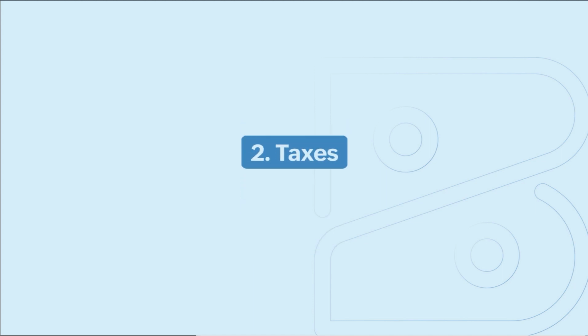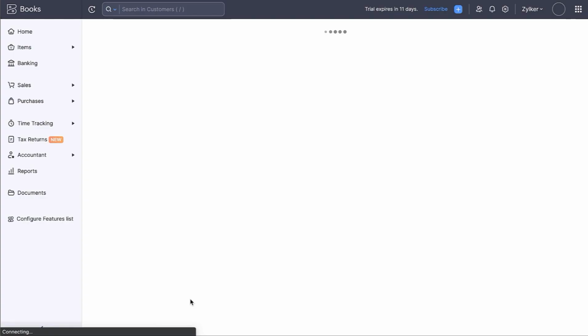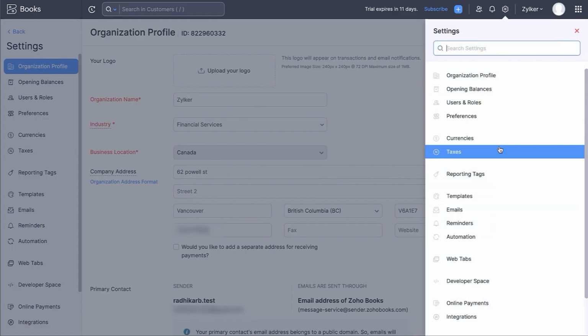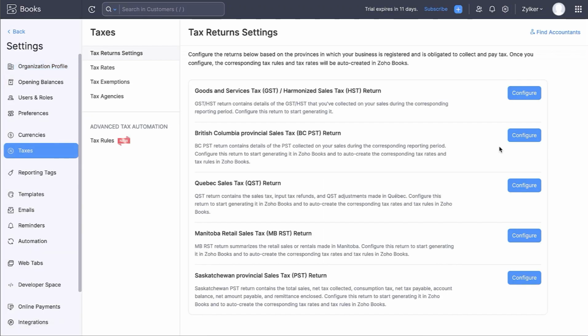Now let's configure your tax settings. Go to Settings and click Taxes. If your business is registered to collect and pay taxes in Canada, then in the tax section, you can configure your tax return settings. To configure the tax returns, click Configure.